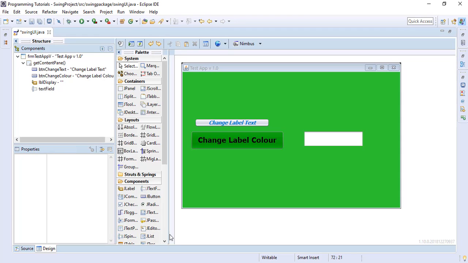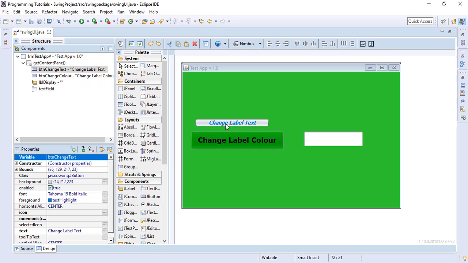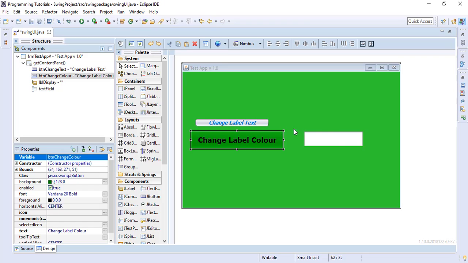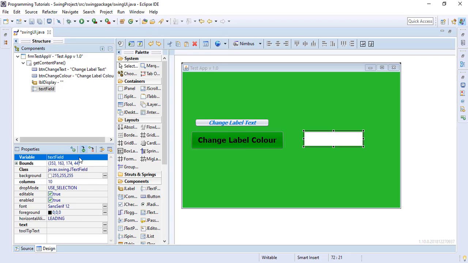So let's check our source view to see if the names we give to our variables have been affected in the source. So we have a label called display, a button called change text, a button called change color, and a variable for the text field. Let us give it txt text field.